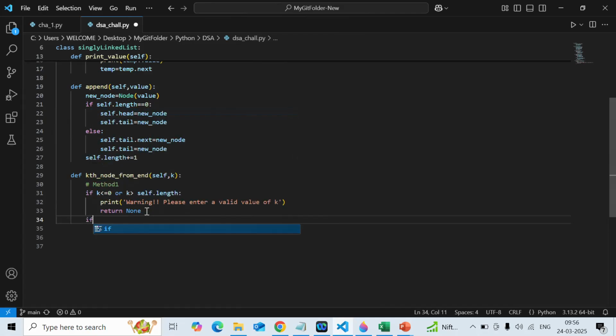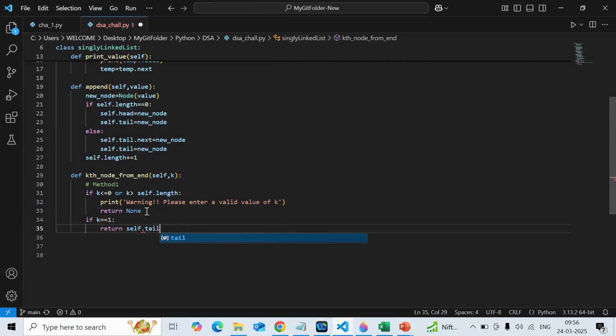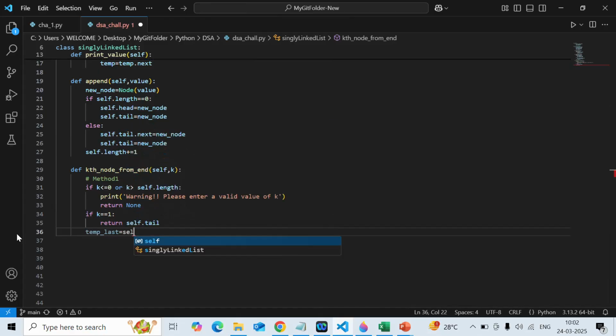Now the second case is if k equals 1, it means we want to return the last node from the end. So we will simply return self.tail. Okay. Now for other values of k, what will we do? We need to create a temporary pointer which will point to the kth node and we will return that pointer. Okay. And this pointer will point to the last node of this linked list, which is self.tail.